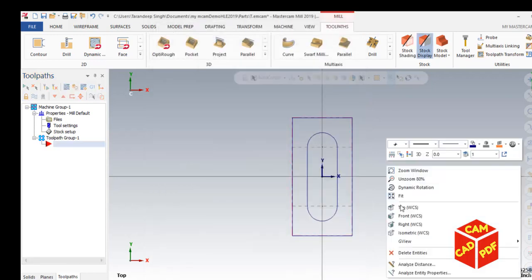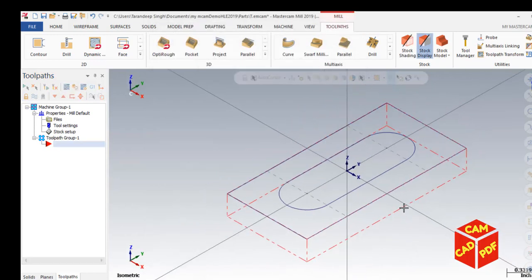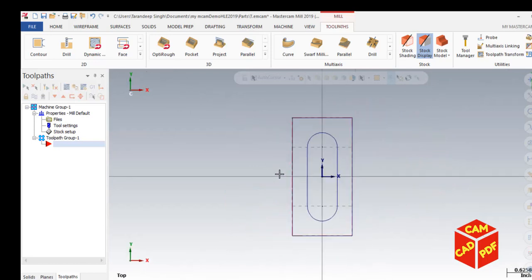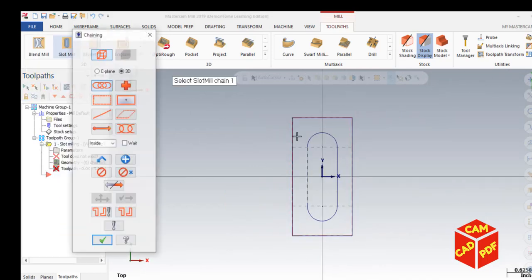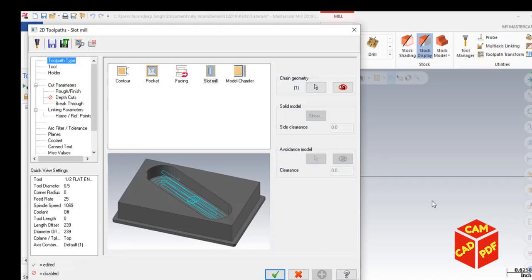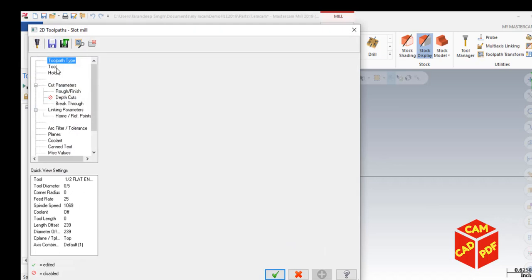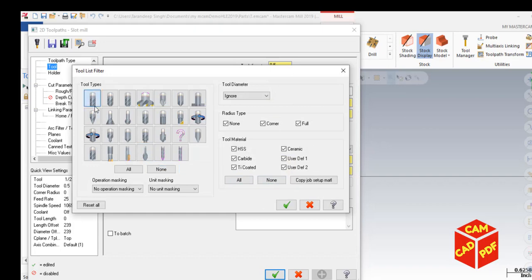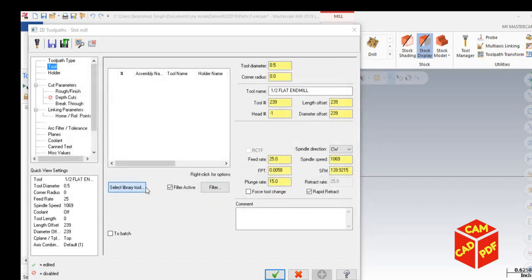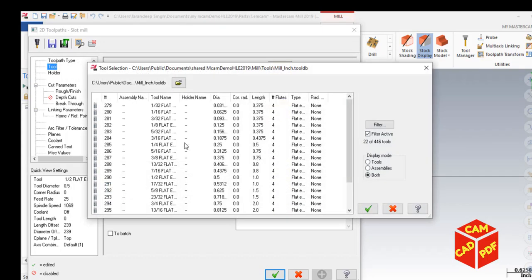and now go to slot milling, click over here, slot mill, click on the bottom of the inside circle, make sure it's clockwise, select tool, we're gonna select quarter inch end mill, so go to none, flat end mill, OK, select tool library, quarter inch end mill, click OK, comment it slot milling.